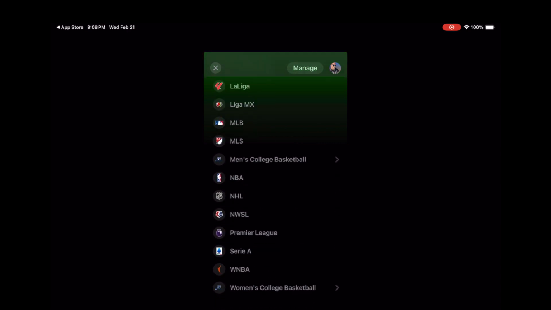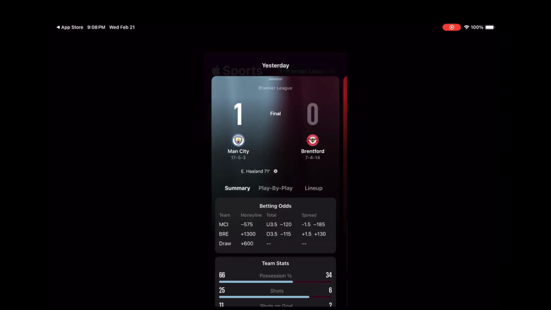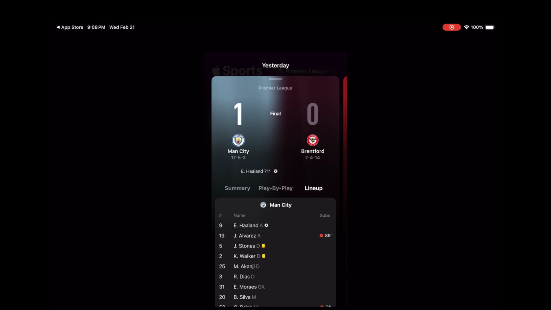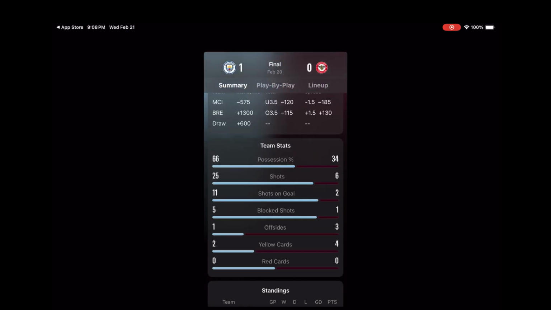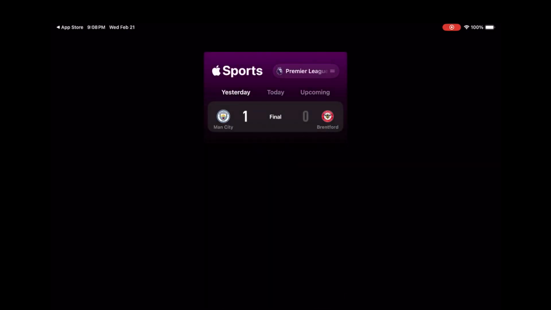But you can also add just the league itself. So if I tap on Premier League, there was a game yesterday. It was only one game. And then again, it has more stats based on what it was. Lineup, play-by-play, summary. So again, it depends on the sport. It actually has a different lineup of items that you can look through if you need that information.